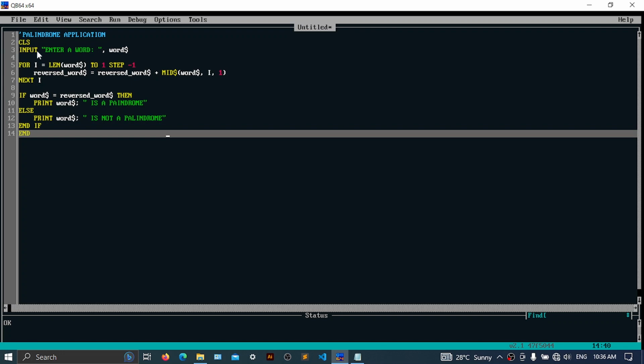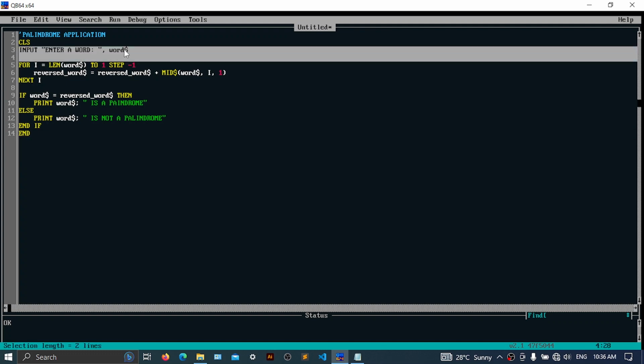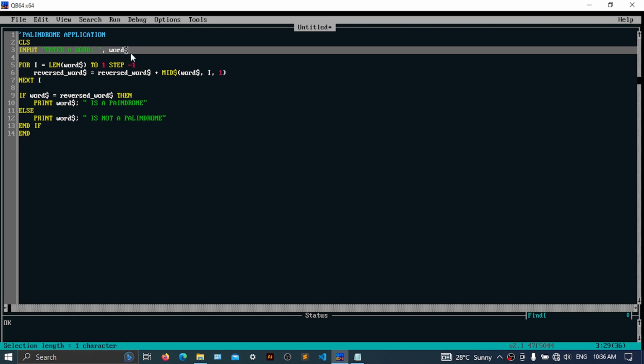Line 3 contains an input command which prompts the user to enter a word, and whatever word the user enters gets stored in this variable. If you've noticed, there's a $ sign after the variable name. Whenever you're storing a string, basically a series of characters, you always have to add a $ sign after the variable name. But when you're storing a numerical data type, a number, a decimal, whatever numeric data type, you don't need to add a $ sign. That is the differentiation between a string variable and a numerical variable.